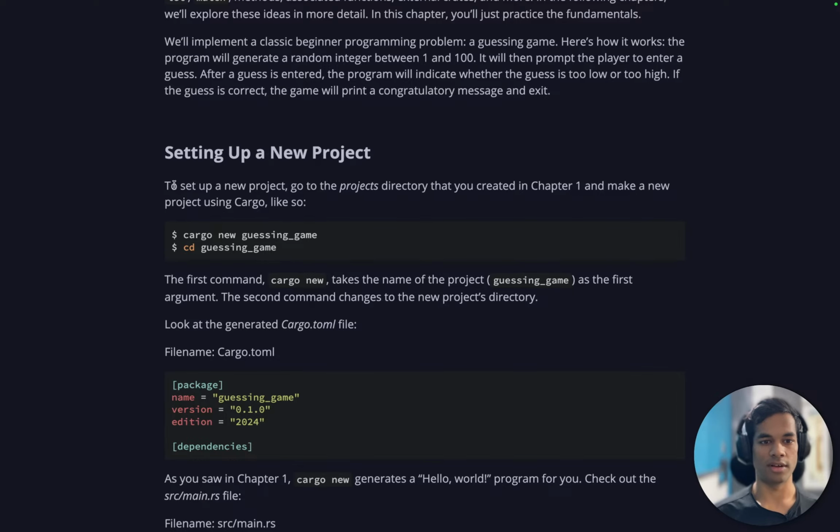Setting up a new project. To set up a new project, go to the projects directory that you created in chapter 1 and create a new project using cargo like so.